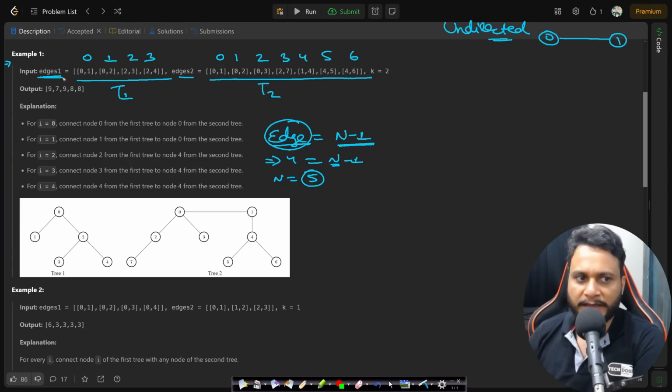So if I take edges1, which is representing tree 1, find the size and add 1 to it, then I will get the total number of nodes. So edges1.size here will be 4, and if I add 1, it will become 5. That means the first tree has 5 nodes, and the second tree will have edges2.size, which is 7, plus 1, so 8 nodes. This is how we will be calculating the exact number of nodes in both the trees.